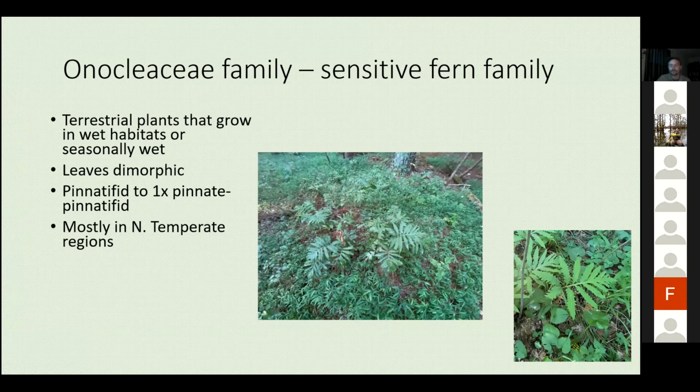So those were the two representatives, and we only went over one of them from that family, the filmy fern family. So we don't have very many representatives from that family. Moving on to the Onocleaceae family, or the sensitive fern family.